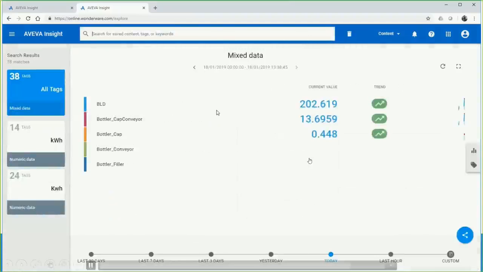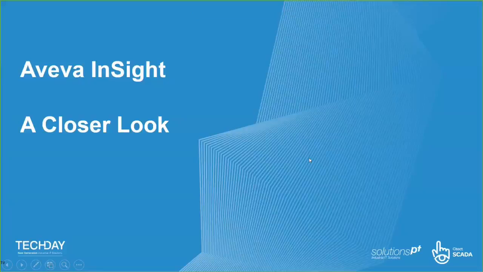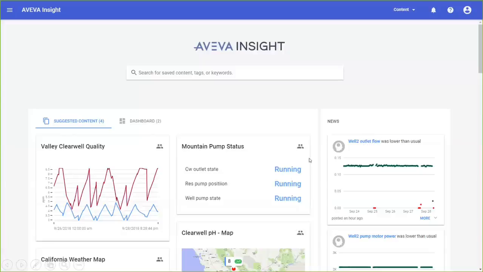So that's really as easy as it is. Within less than 10 minutes, I've installed the connector, configured it to connect to my Citect SCADA system, created an account with AVEVA Insight, and am now uploading real-time values. So let's take a closer look into AVEVA Insight.